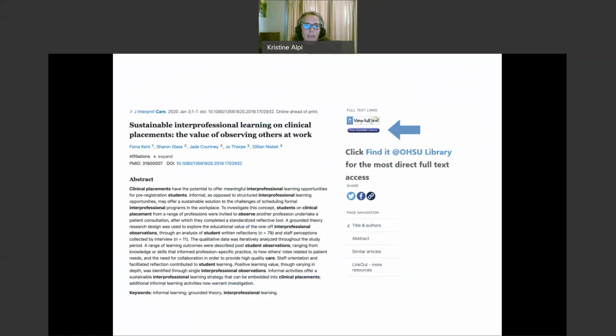Because we started at the PubMed URL for the OHSU Library, you can see on the right-hand side under the publisher's graphic link, there is the Find It at OHSU Library link. And this will give you the most direct full text access. And it won't require you to be on the OHSU network or on an OHSU computer. You can just do this on your personal computer. When you click on Find It at OHSU Library, it will ask you to authenticate.